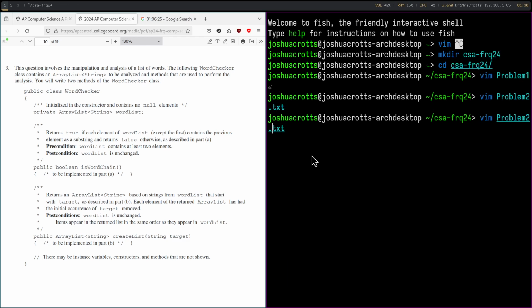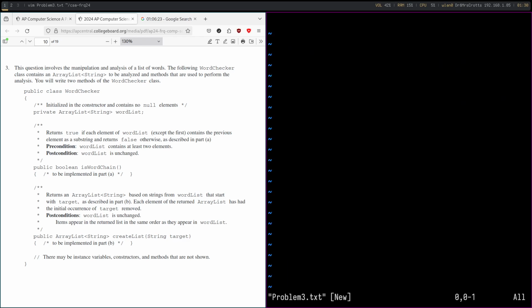Let's quit out of that. Problem 3. All right, here we go. This question involves the manipulation and analysis of a list of words. The following WordChecker class contains an ArrayList of strings to be analyzed and methods that are used to perform the analysis. You will write 2 methods of the WordChecker class.